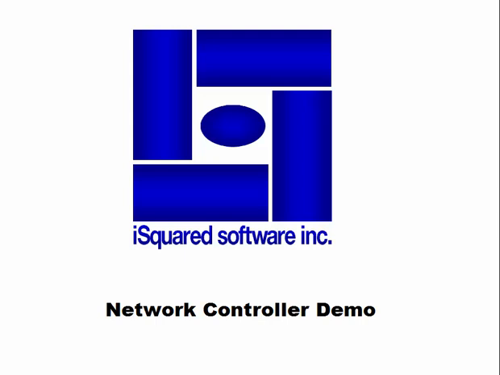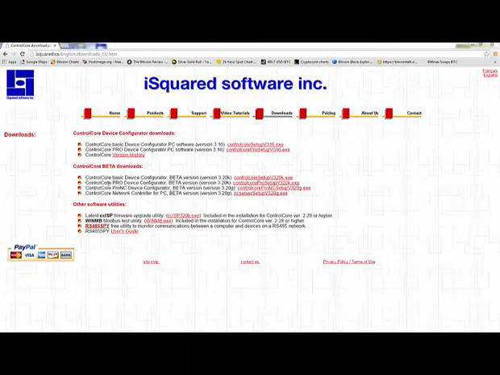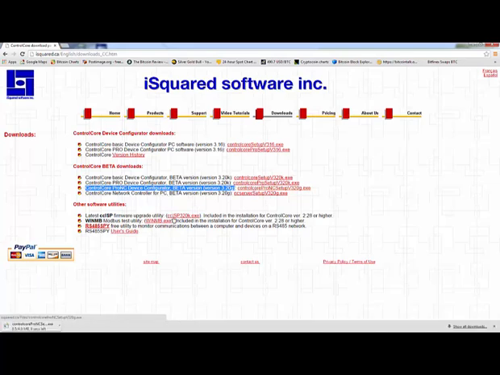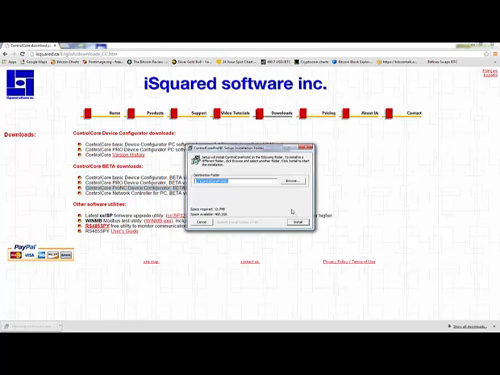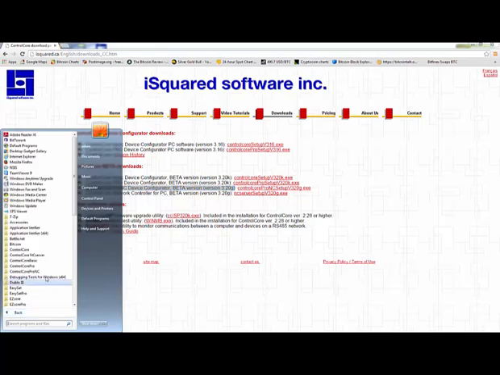In the previous video, we set up an NC server on another computer. Now we will connect to that remote controller. First, go to iSquared.ca's download page and download and install ControlCoreProNC. This version of the Control Core will allow you to define network controller devices and create custom viewer applications.